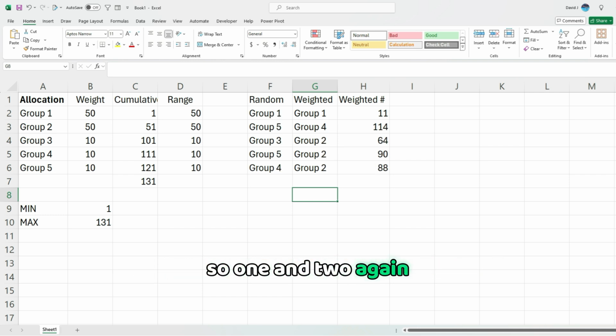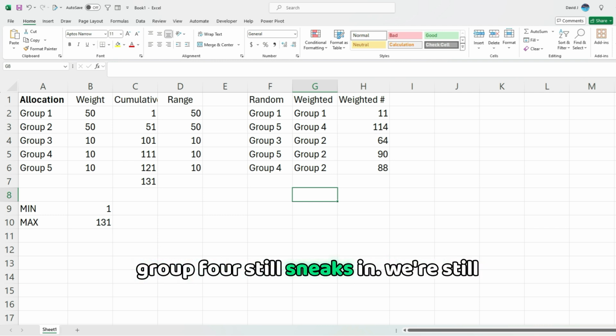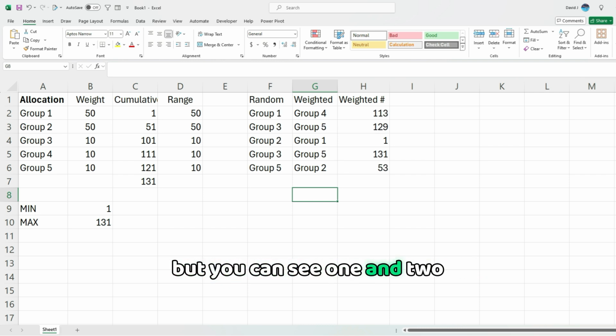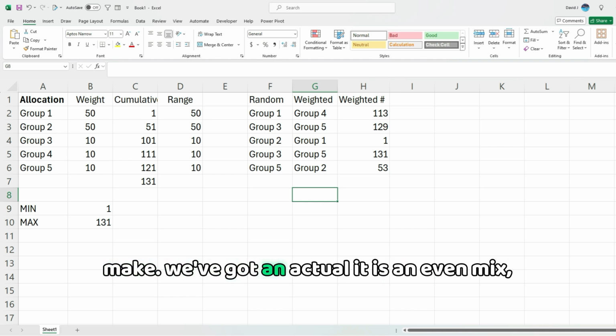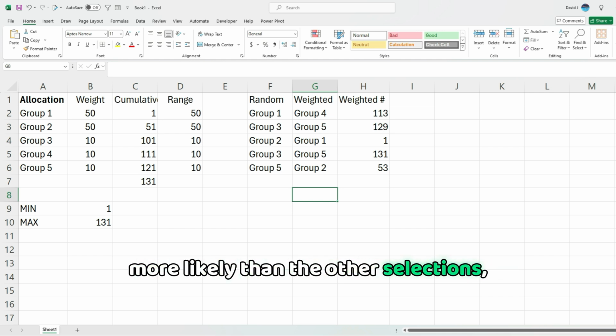So let's do a couple more times here. So 1 and 2, again, majority are going to be in those buckets. Group 4 still sneaks in. We're still, after all, generating random numbers, but you can see 1 and 2 more likely to be selected. Whereas here, we've got more of an even mix. But here, we've got 1 and 2 showing up more likely than the other selections.